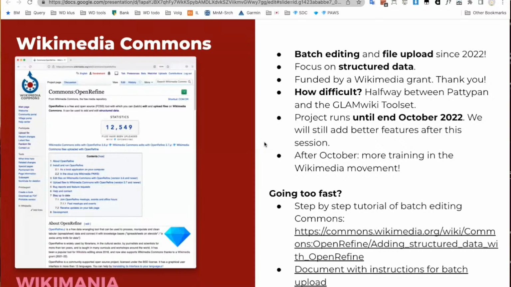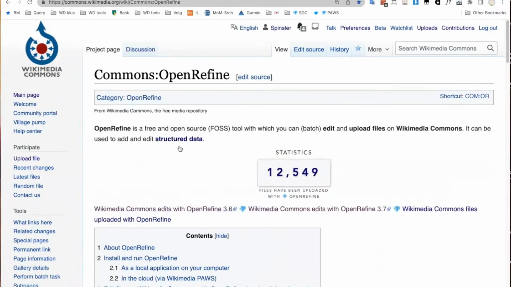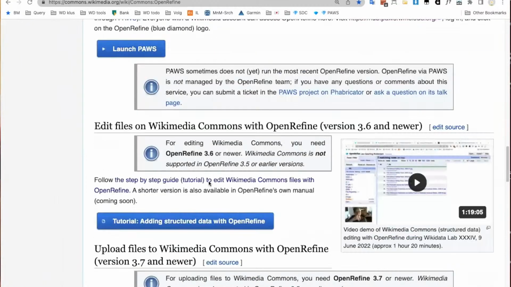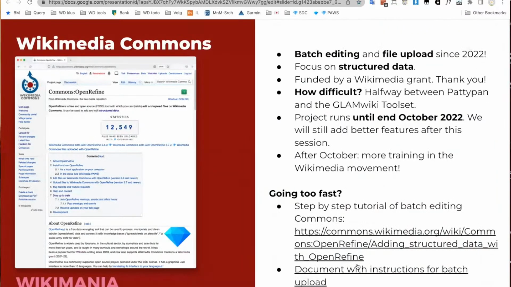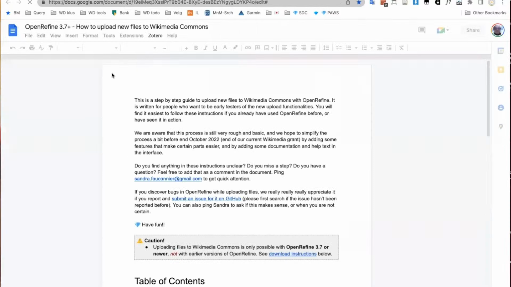If the session is, by the way, going too fast for you, which I totally get, there is already some documentation on Wikimedia Commons about batch editing and batch uploading. So we have an info page on Wikimedia Commons, which you can consult. And that one, ta-da, we already have 12,000 uploads, which is great. There you find a link to how you can add structured data with OpenRefine. And there is also a Google document with instructions on how to upload files with the current features.